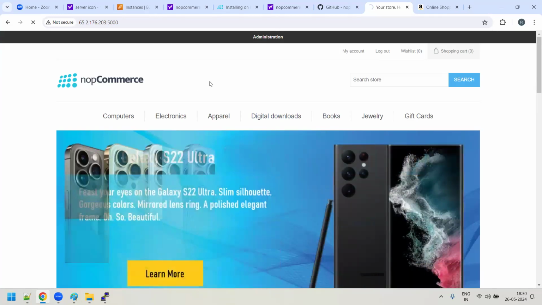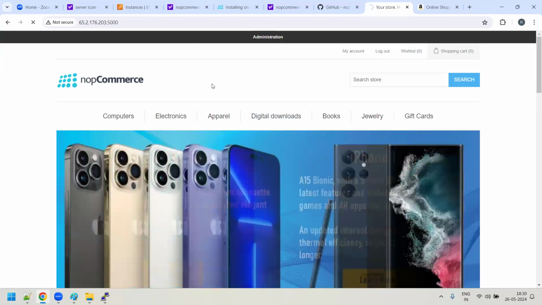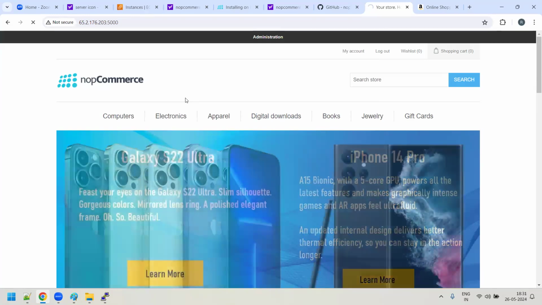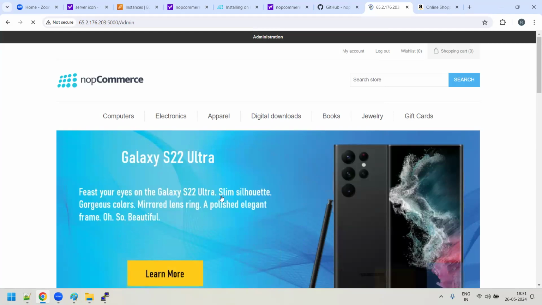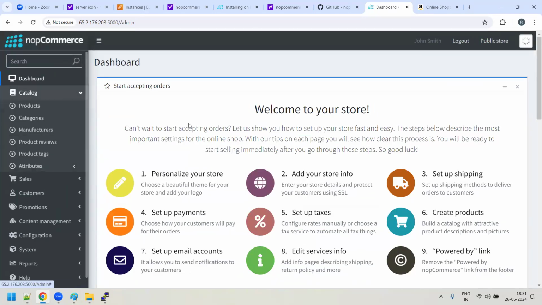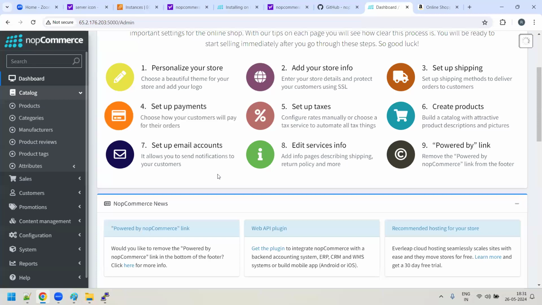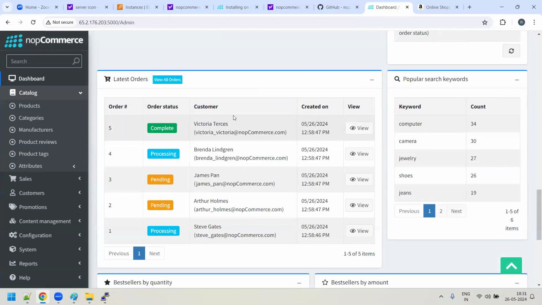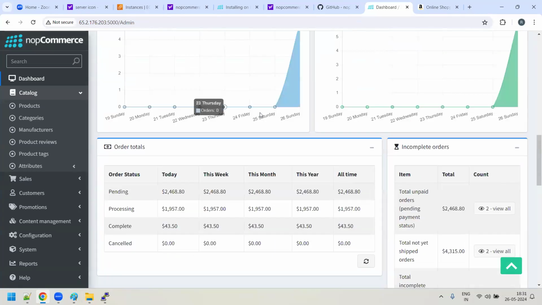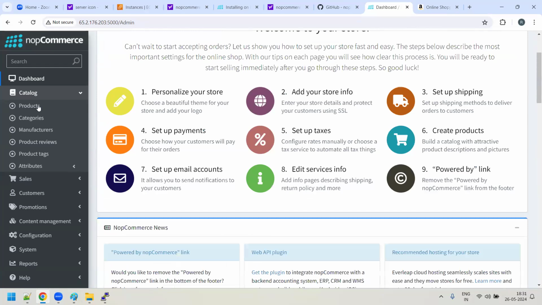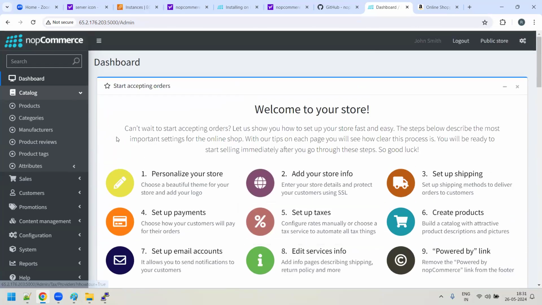Here you can go and add your own catalog. Suppose you have your own product to sell under this nopCommerce, right? You can add all your product catalog information and everything, so that it will get displayed. See here, this is a dashboard, this is a catalog. See, these are products, and you can go and add all your details here, so that your product will be reflected under this nopCommerce application. Clear?